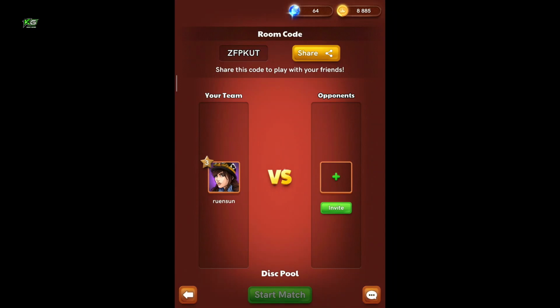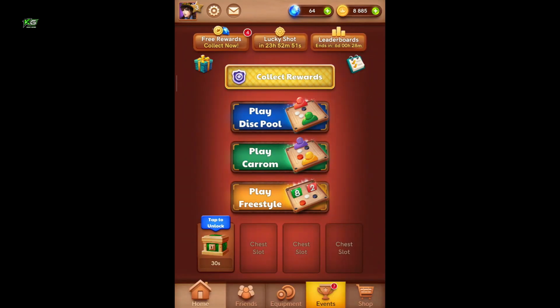When everyone has joined, you can tap on Start Match at the bottom of the screen. And then you'll be all set to play, chat, and have a blast. So that is how you easily create a room in Carrom Pool.